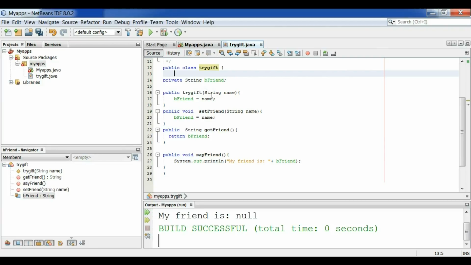Now I declare something here for an argument, string name. I pass it here also. Now my variable plus another variable inside my class. Then I come down again, public void set friend. I just give you another definition, set friends. I call it again, name equals friend, like that.